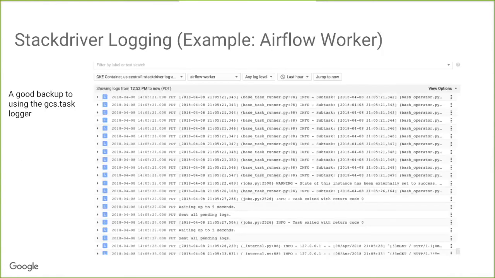Digging into Stackdriver logging a little bit, here's a bigger picture of what that might look like. You can see we've selected a GKE container and specifically the Airflow worker deployment. And we're running a tutorial DAG here. This is a good backup to the GCS task logger. We usually use that as the main one, but if anything goes wrong, we'll check here too to see if maybe it failed to dump to GCS from the task logger, but it still made it through from Stackdriver.